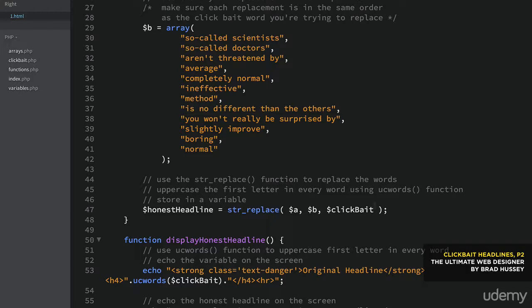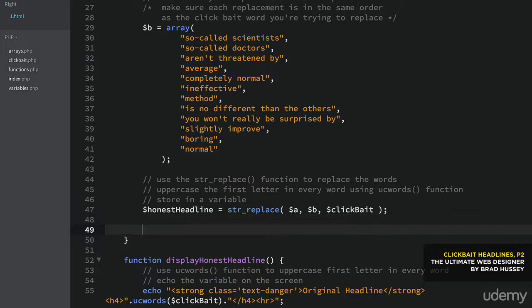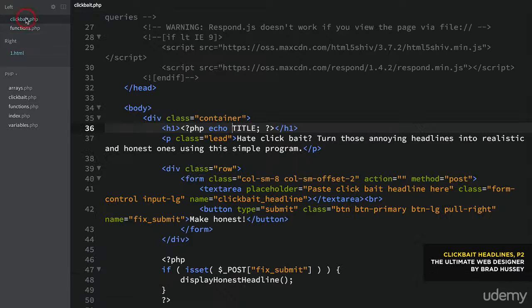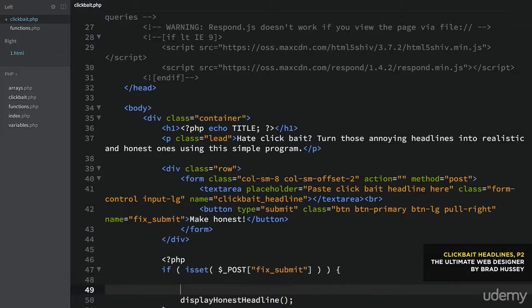So basically, at the very bottom of your first function, you need to return an array of the variables so we can access them globally. So you use the return function here, and we need to return an array, and that array is going to have clickbait, comma, honest headline. And now that array will be returned so that we can access them outside of this specific function. Now what we need to do is go back to our clickbait.php, and in this isset PHP script, we need to do a little bit of PHP.